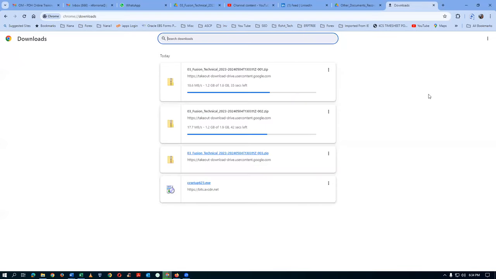It has not asked anything after zipping it. One file has already been downloaded. This one is 1.3 GB, and the balance is this. Now, three files are getting downloaded for the Fusion Technical. Zip 001, 002, 003. So now what you have to do is unzip and then collate.